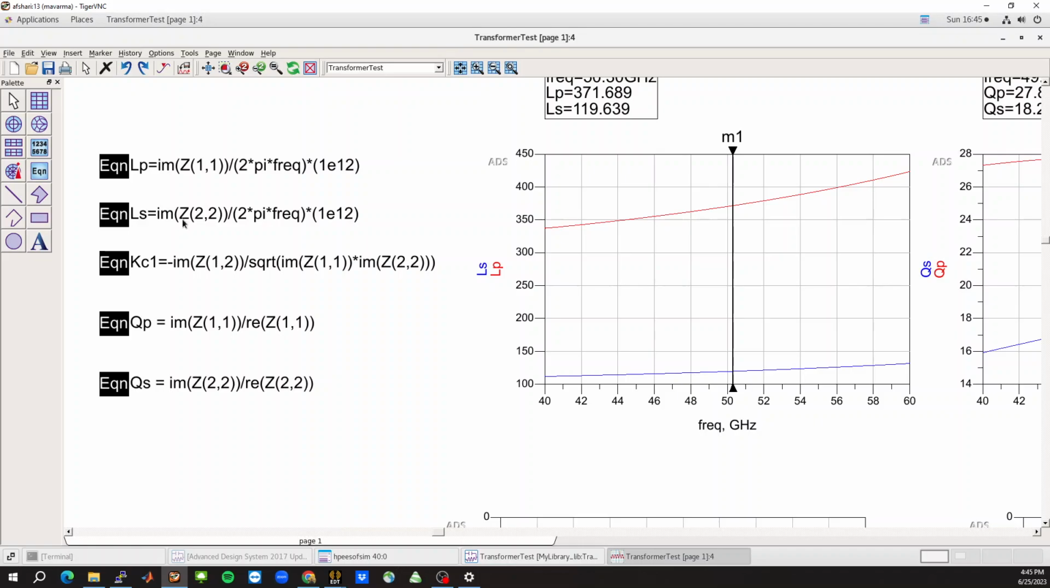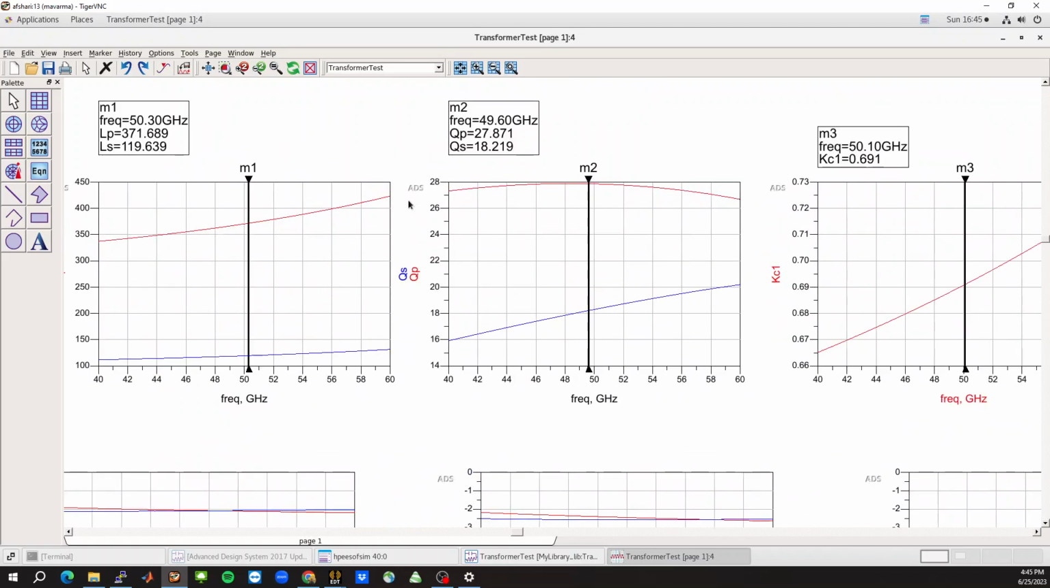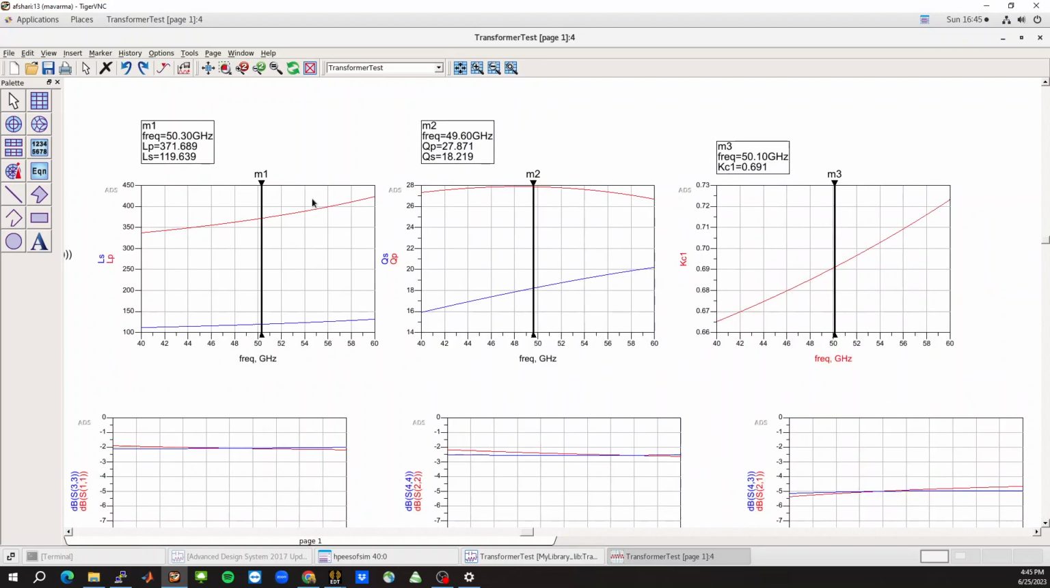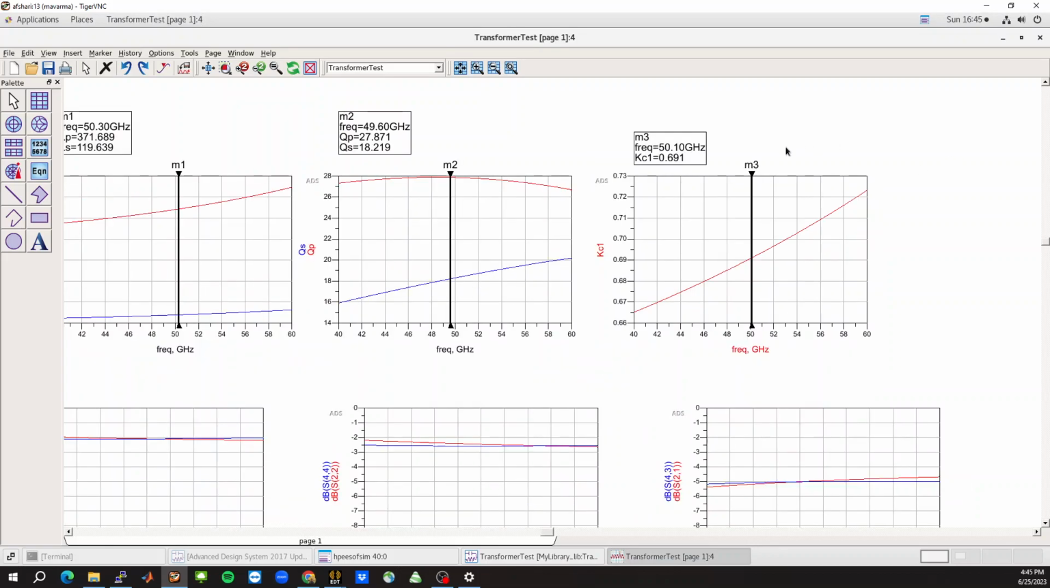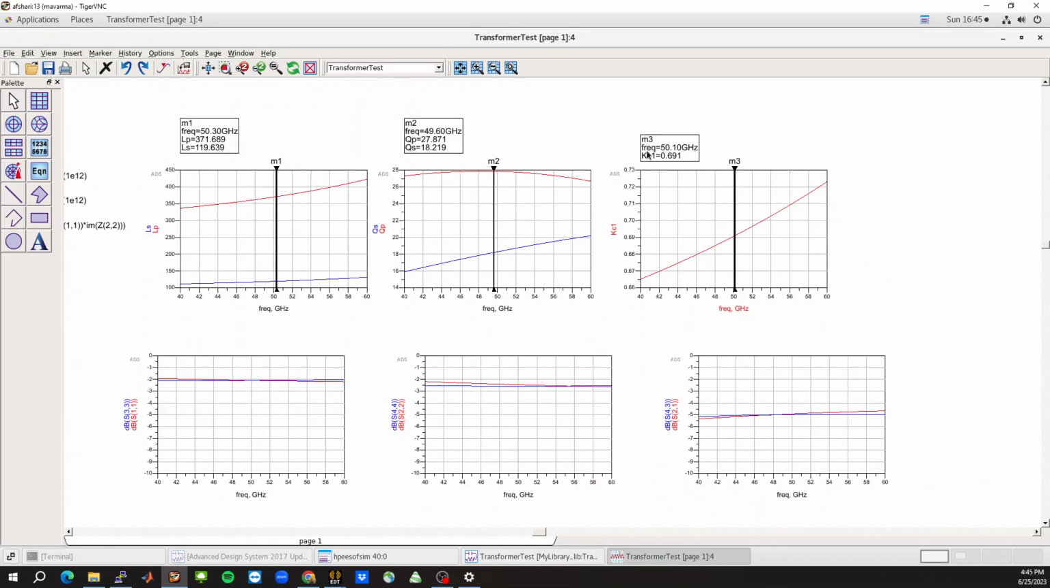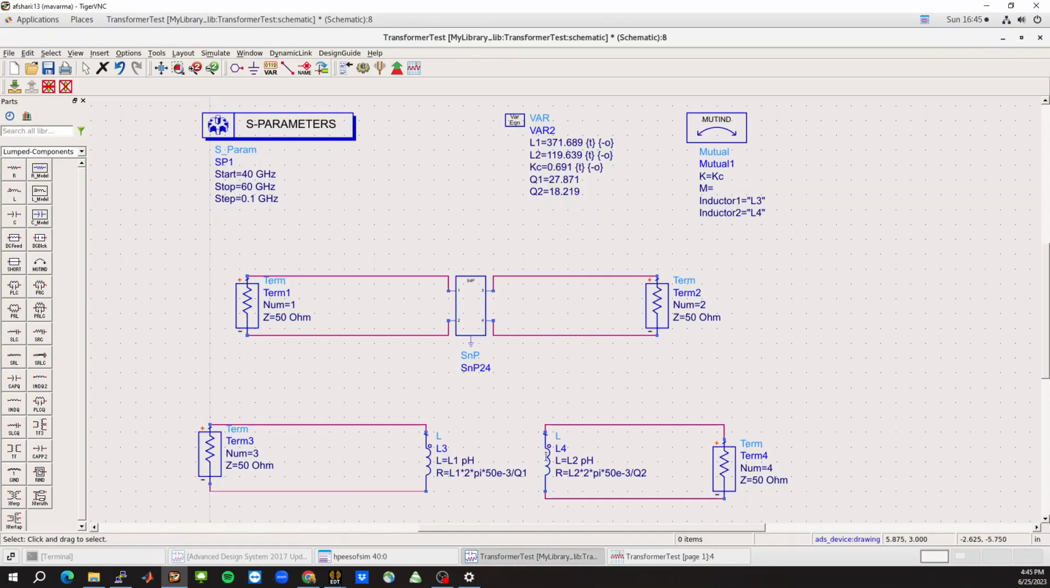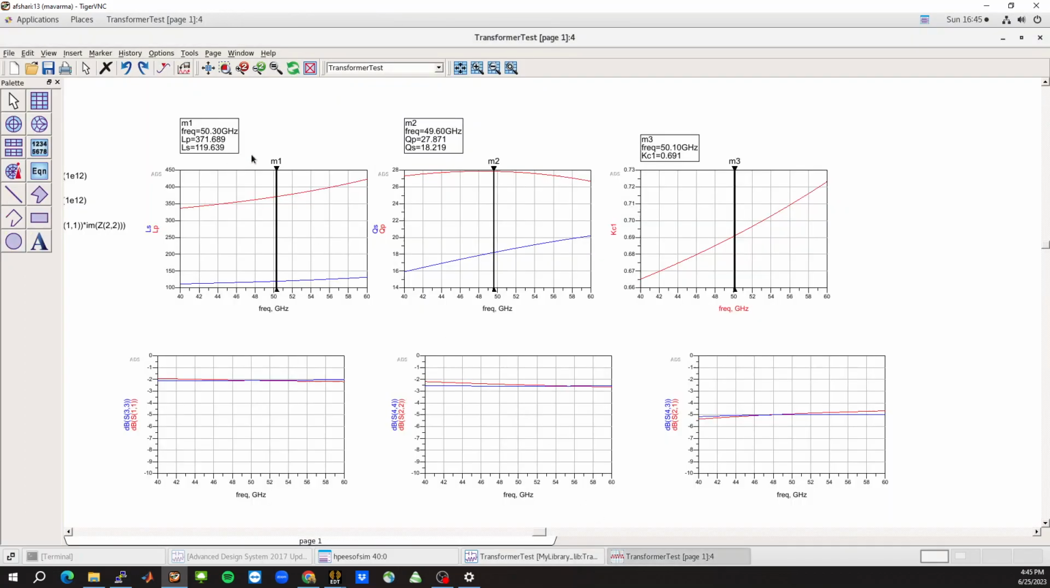or you can just use these equations. So if we take a look at the results, we have a primary inductance of about 370 picohenry, secondary inductance of 120 picohenry. The quality factors are 27 and 18, and the coupling coefficient is around 0.69, and this is at 50 gigahertz. So if we take these values back to this circuit and add them in, I've set the values exactly as what we got from the S parameter file. These are the equivalent model values.